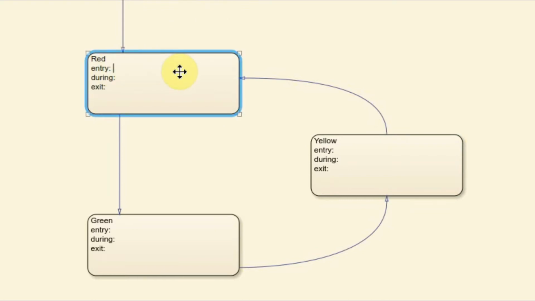On entry of the red state, we want the red light to be on. During the red state, we want the red timer to be incremented by 1. And on exit, we want the red time to be again given a value of 0.